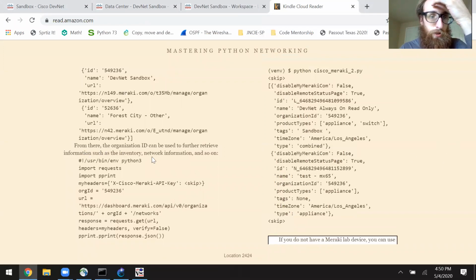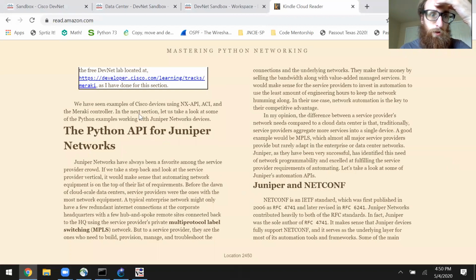From there, the organization ID can be used to further retrieve information, such as the inventory, network information, and so on. So we can't do this because we don't have this key. Let's just skip that, not even type it out. If you do not have a Meraki lab device, you can use the free DevNet lab located there. Oh, okay, cool.